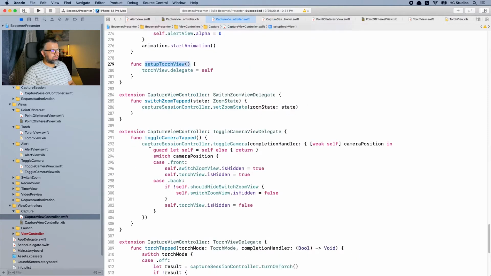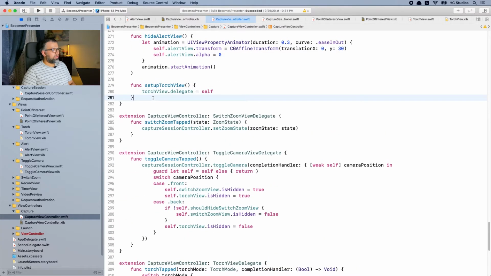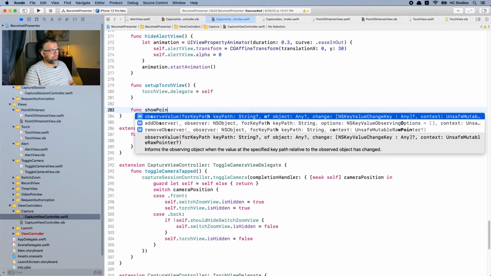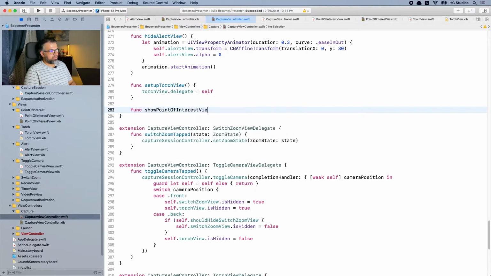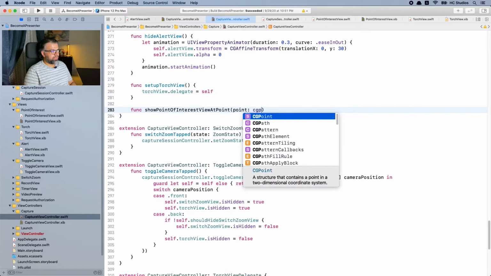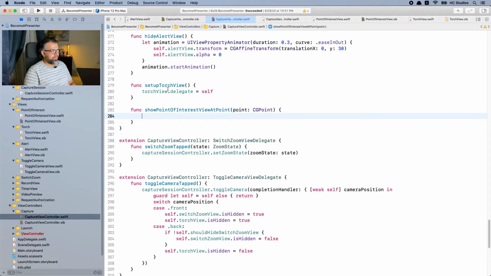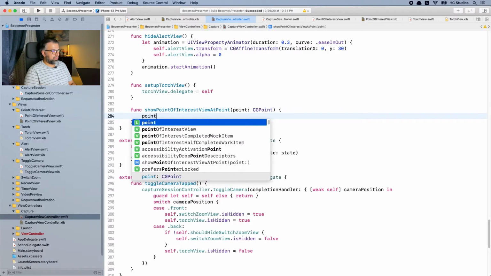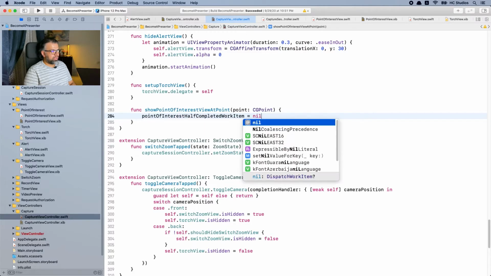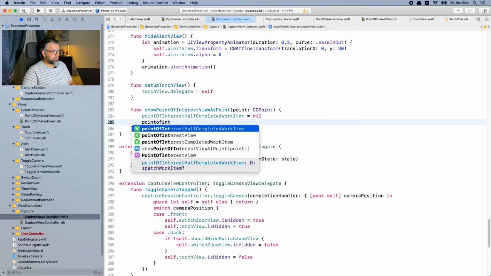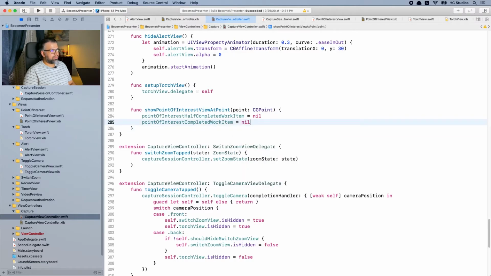And in the private extension, we're going to create a new method. We are going to call it showPointOfInterestView at point. Going to have a parameter of CGPoint, and make sure first we have the pointOfInterestHalfCompletedWorkItem set to nil, pointOfInterestWorkItem also set to nil. So if anything is ongoing or scheduled to happen after some defined time, it will be cleared from here. It will be set to nil.